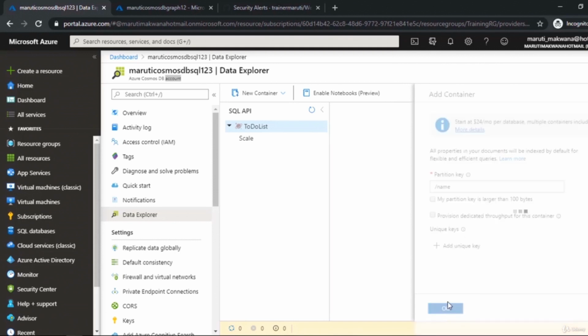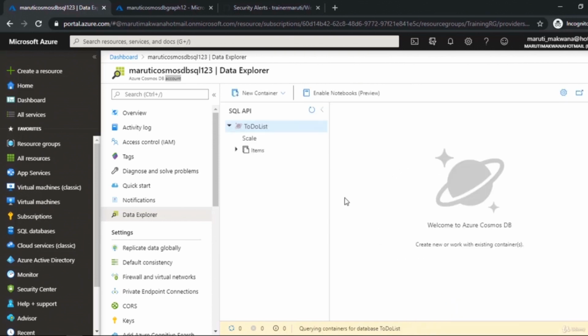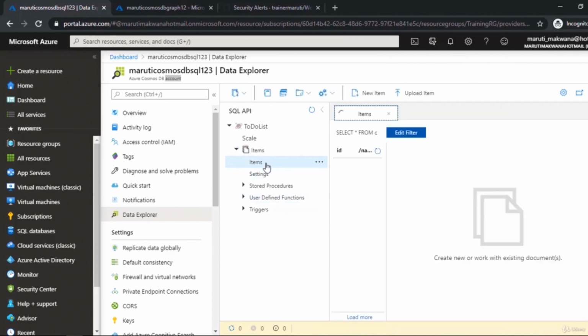Once we're done with this, we will have one database with the name to-do list, and we'll have one container inside this. This container has the name items. Now because this is a SQL API, inside this we have something like stored procedures, user-defined functions, and triggers. And also in this items, this is actually a collection of all the items. I will not have any items right now because it's just a new container which we have created. But this is the Cosmos DB hierarchy for SQL API.